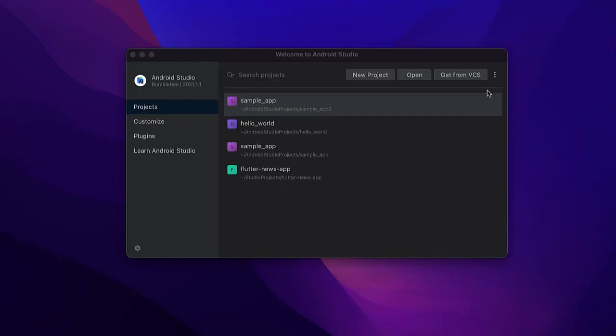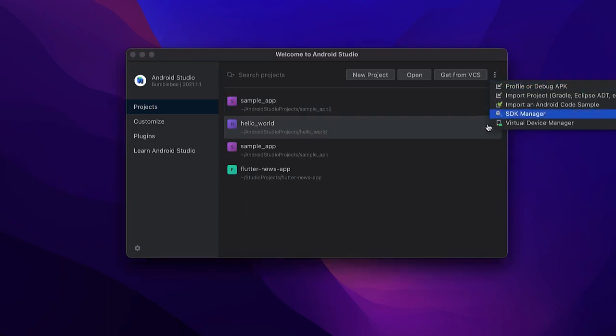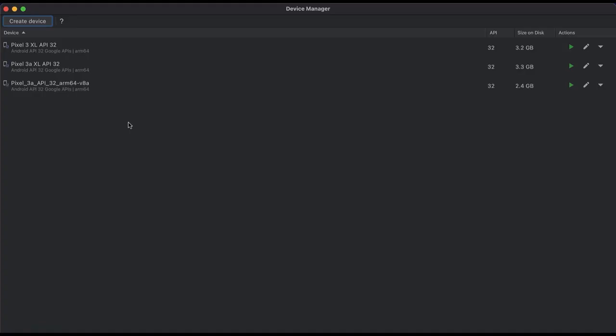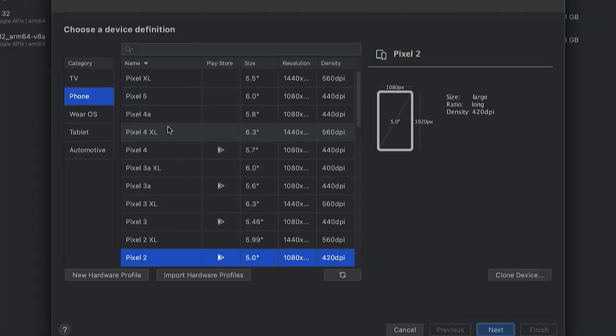In this video, you'll learn how to configure an emulator in Android Studio. In the Welcome to Android Studio window, access the Virtual Device Manager by clicking the three-dotted menu in the upper right-hand corner, then clicking on Virtual Device Manager. Although there are existing devices to choose from, click Create Device on the top left to create a new one. This will open the Virtual Device Configuration window, where you can choose the type of device you want to emulate.